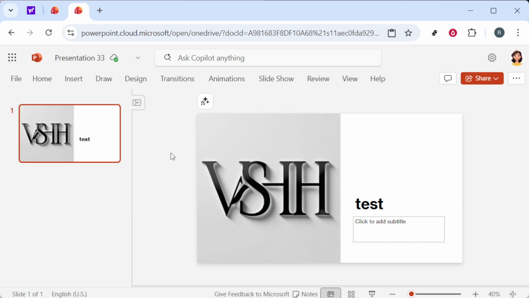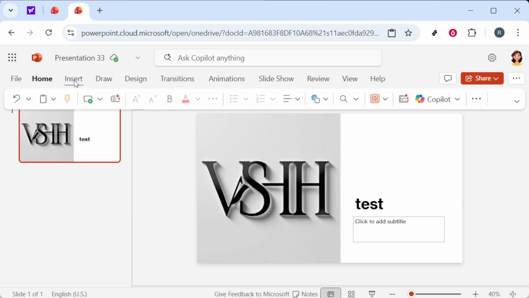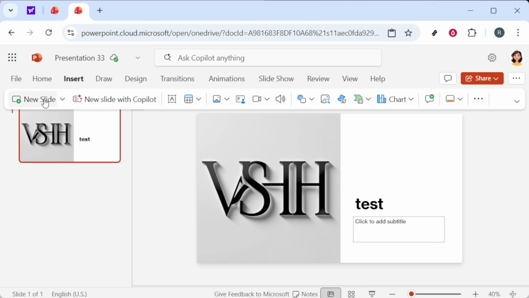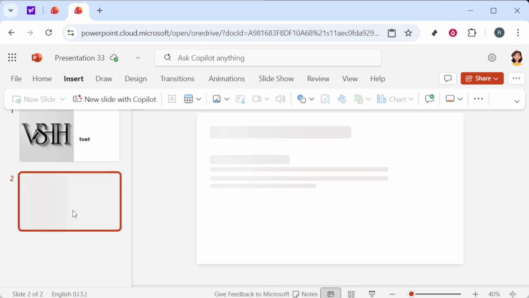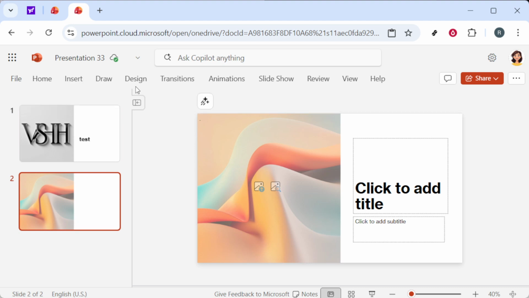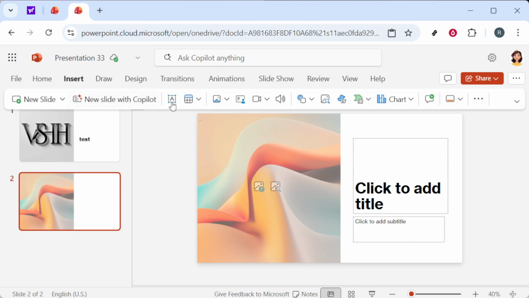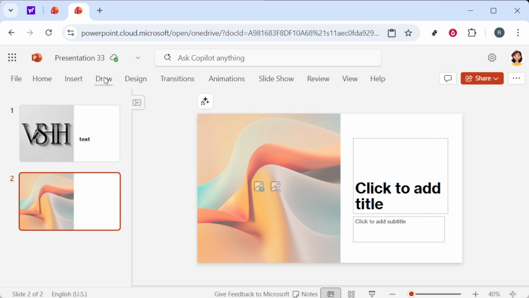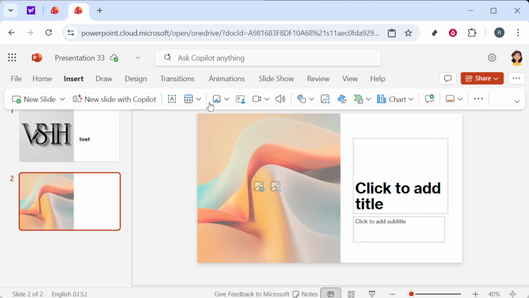When you're ready for the next slide, go to Insert and click New Slide. This gives you a fresh page to continue your content. From Insert, you can add a text box, table, pictures, cameo, video, audio, shapes, stock images, icons, SmartArt, or a chart. Just click the tool you need and place it on the slide. Keep layouts consistent from slide to slide so your presentation feels cohesive.